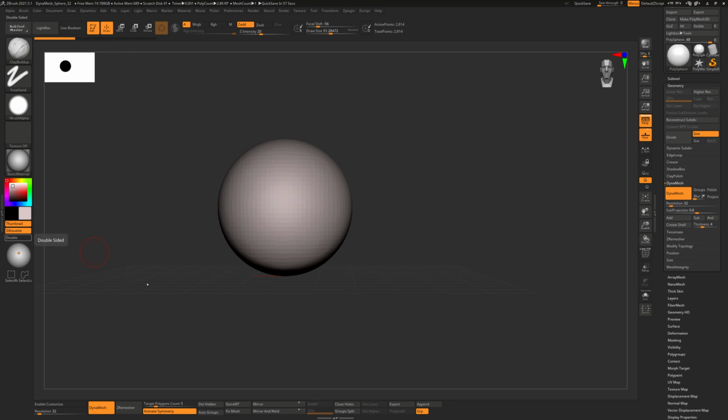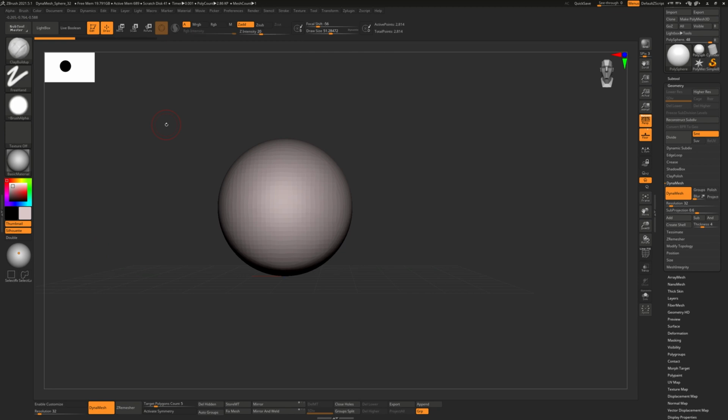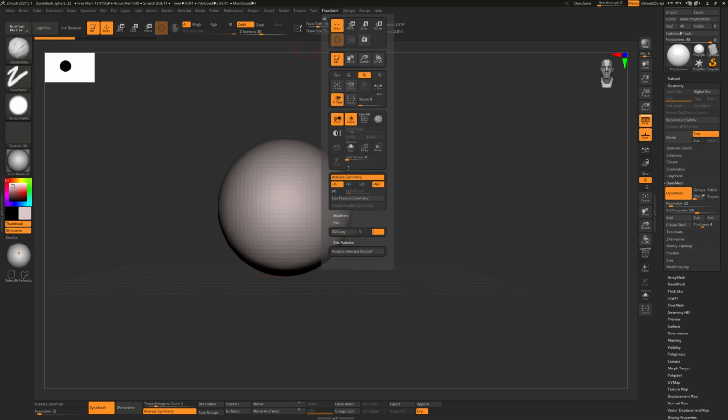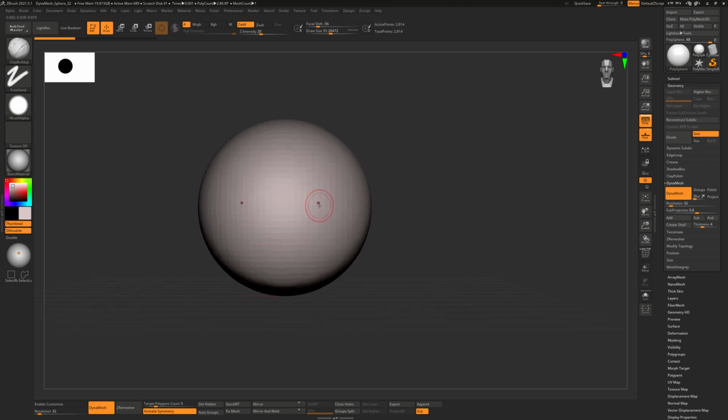So to begin making our little creature, what we're going to be doing is activating symmetry. So what you can do is you can go to transform and you can turn on X symmetry or just hit X to turn that on. So you can always check to see if symmetry is active up here. And alternatively, if you look at the model, you'll see a second brush. You can kind of see it on the other side. And what that does is it just sculpts wherever you sculpt, but it just mirrors it along the X axis.